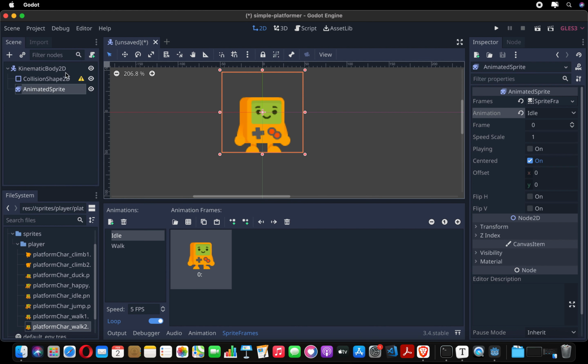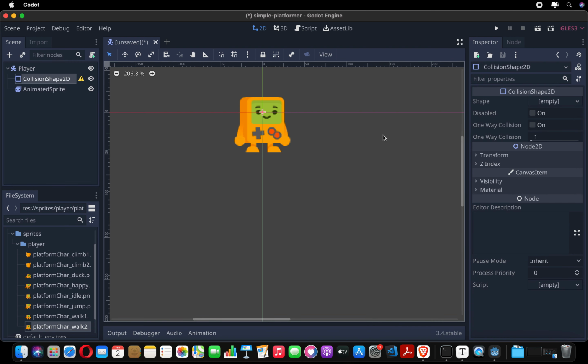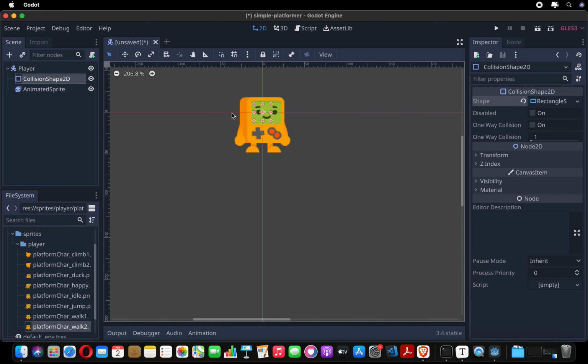So let's select scene again. Let's rename our Kinematic Body to player. Let's define our collision shape. First we need to create it here and select new rectangle shape 2D. Now if it's hard for you to see it, we can turn off this for a while. Now as you can see, we're making it a little bit bigger. It doesn't need to fit the player exactly, but it needs to fit a little bit.